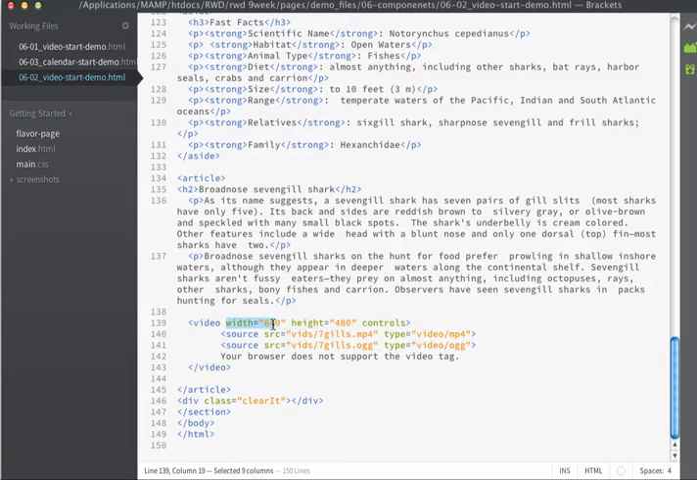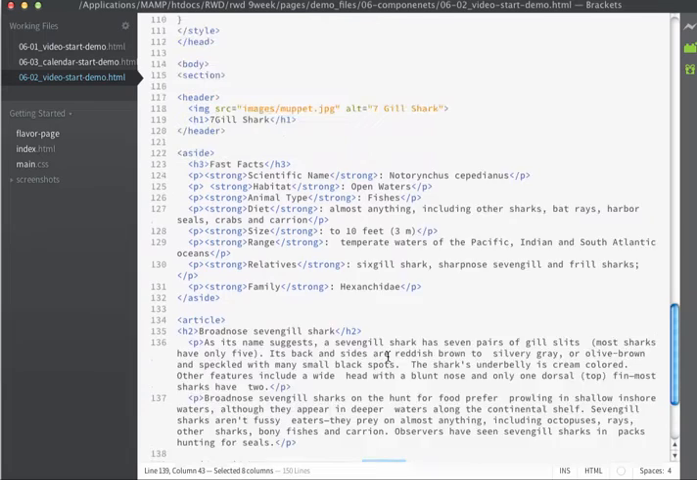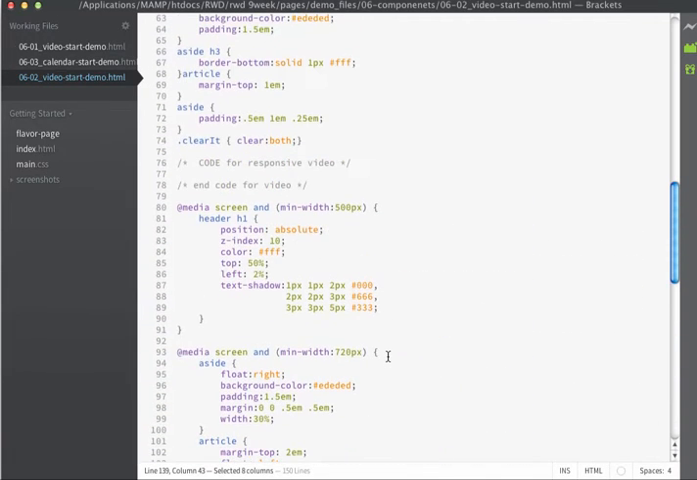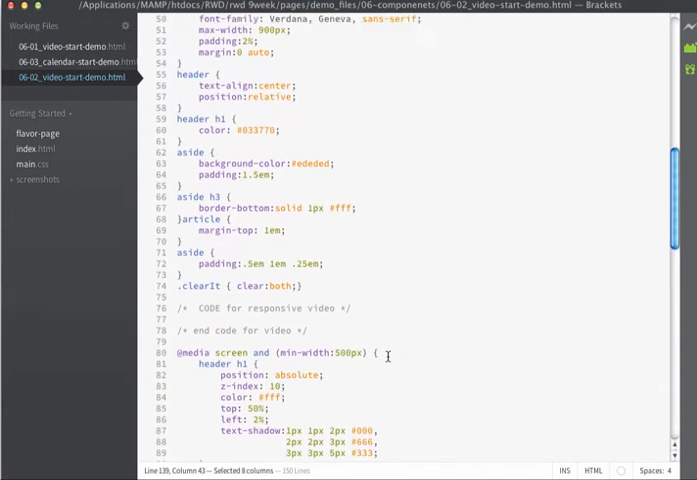You pass on width and height attributes. I've specified that I wanted the controls to display, and then I'm simply setting the source to my MP4, and if that's not available, I'll revert to the OGG format. And if the browser doesn't understand either of those, it'll just say your browser does not support the video tag. So that's pretty basic video element information. So now all we need to do is incorporate our code so that this works appropriately.